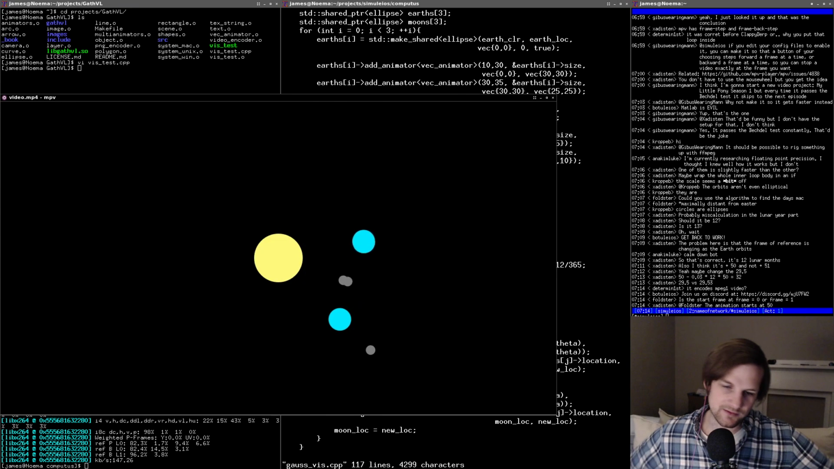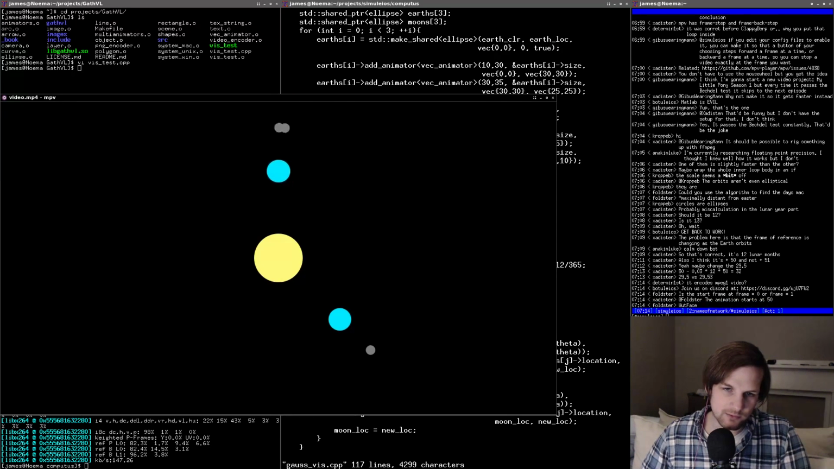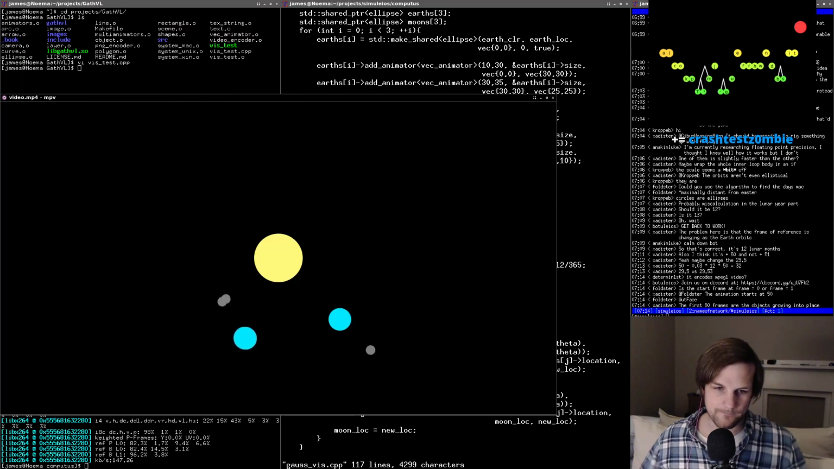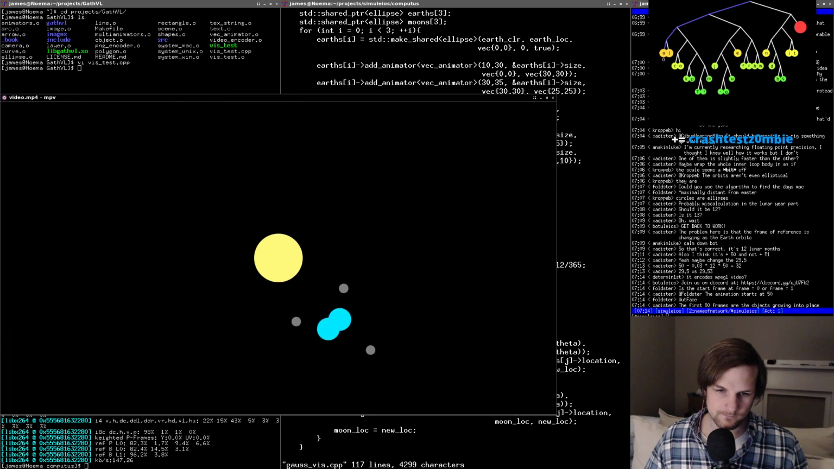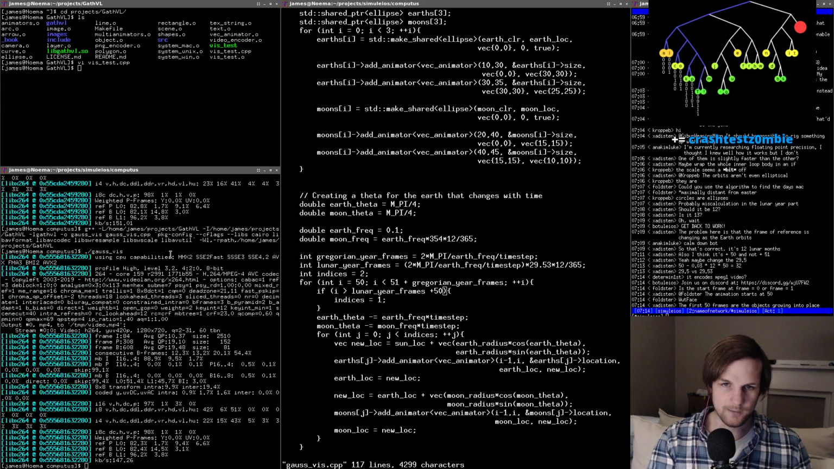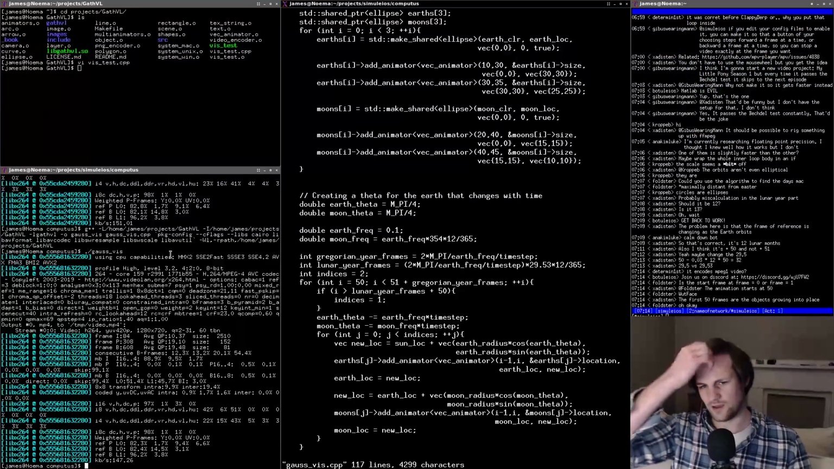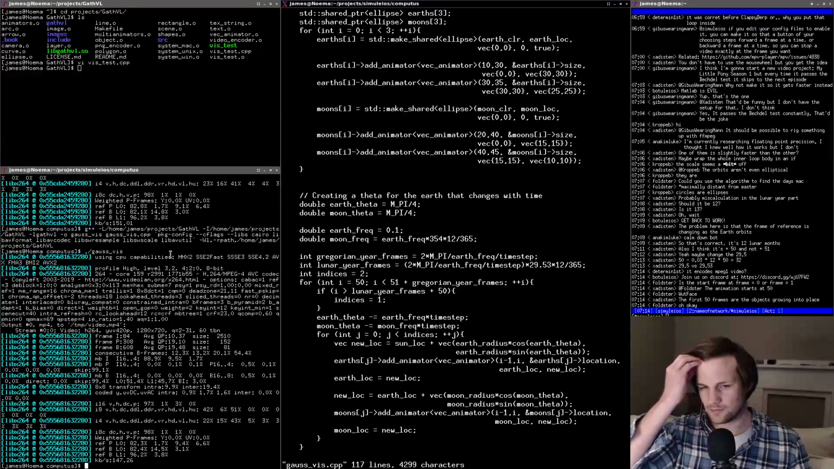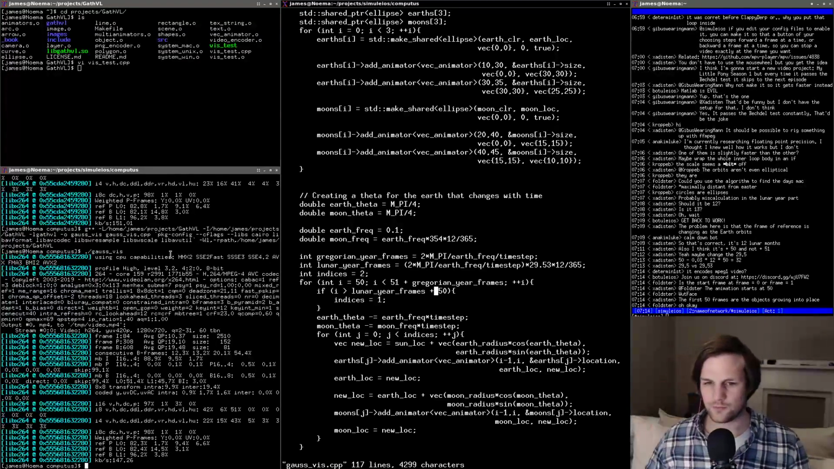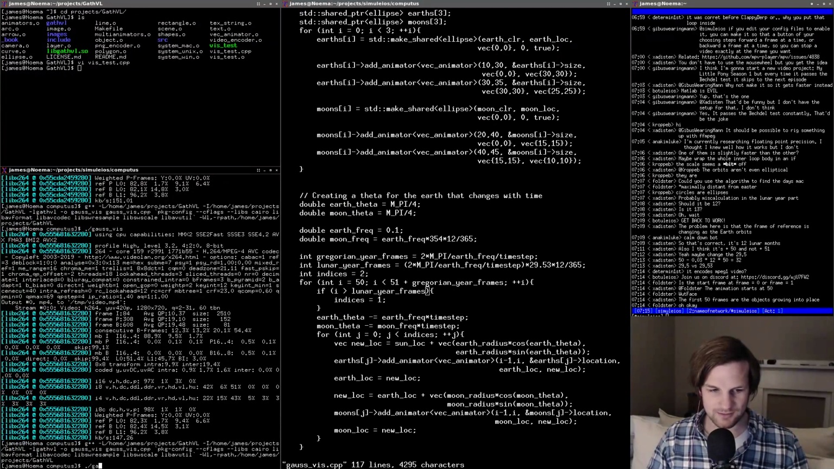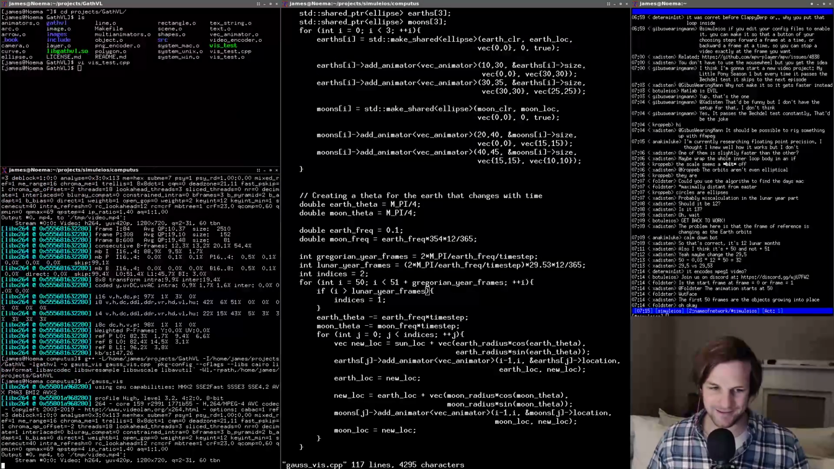So if we add 50 to this, I don't think this is going to be right. I think this is going to be too long. 1 second. Yeah, that's too long. Let me see. The lunar frames should be... what? I'm just messing around with numbers now, trying to get something to work out. Like I'm not even trying.